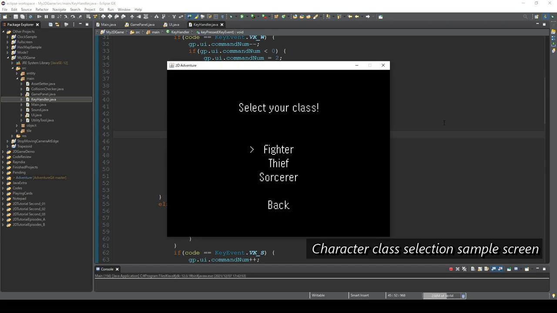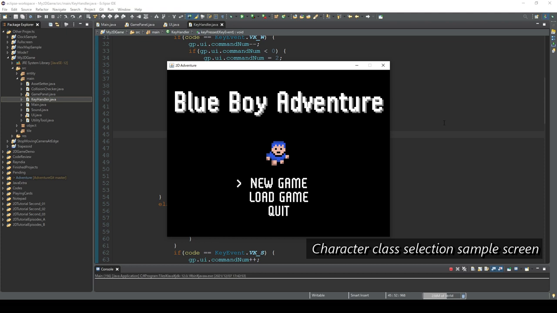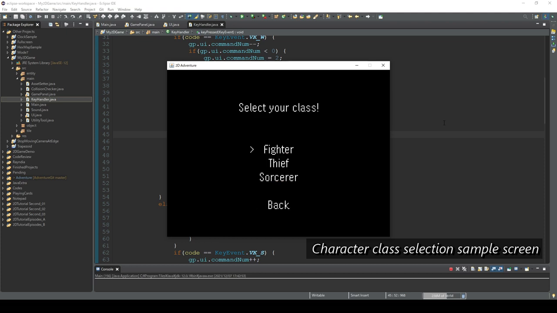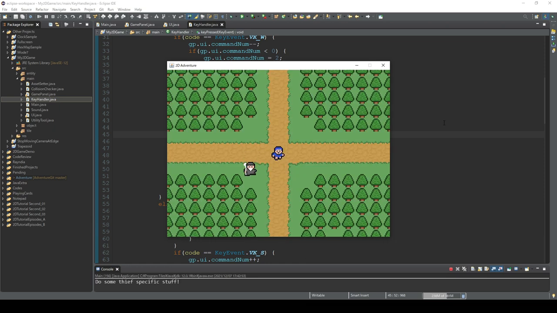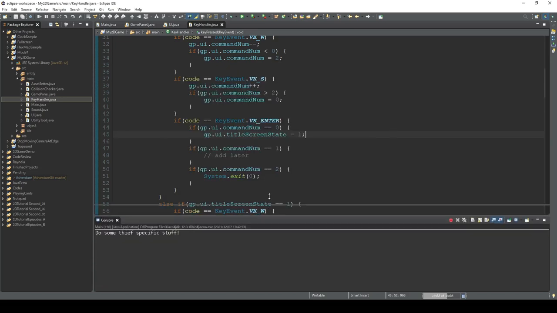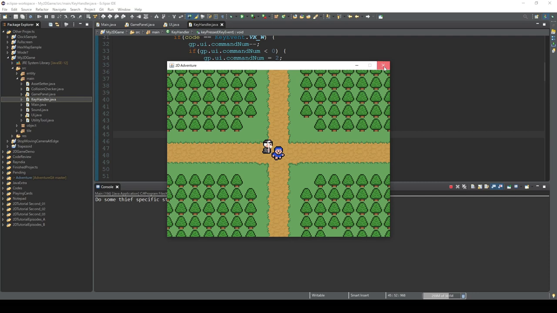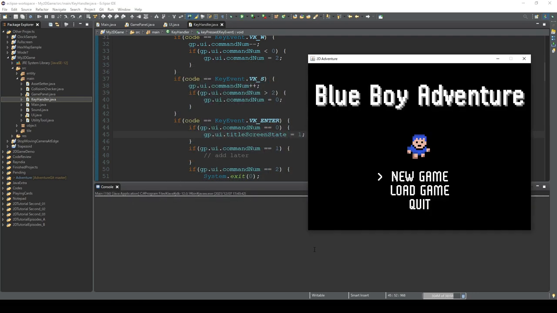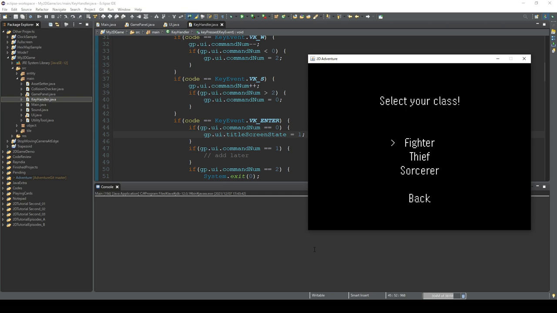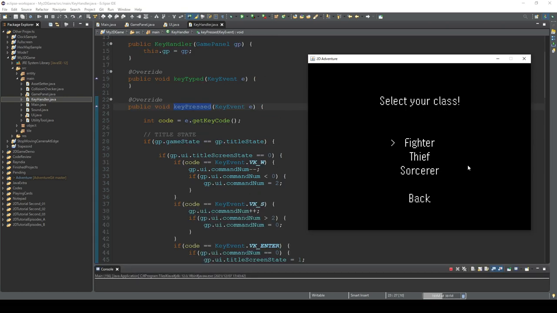Okay, enter. Yes, okay, select your class. It's a very primitive character class selection screen. And if you press back, we can go back. You can choose whatever class you want, like thief, and do some thief specific stuff. So we have created a mockup class selection screen. That's basically it.